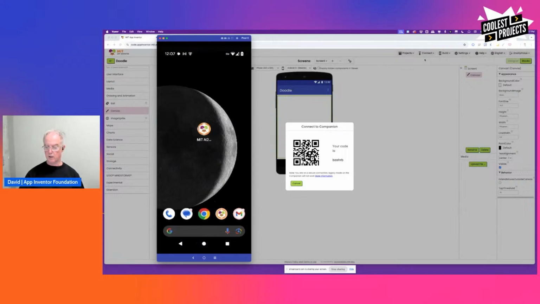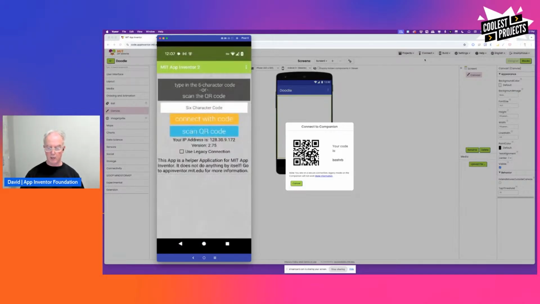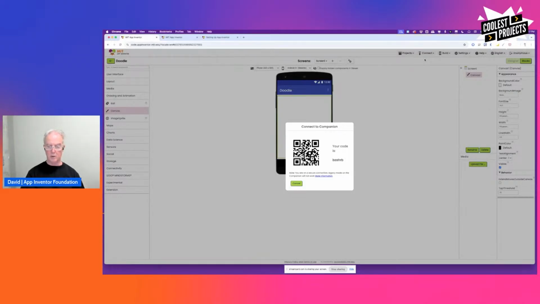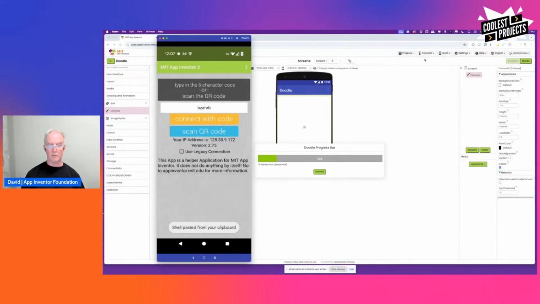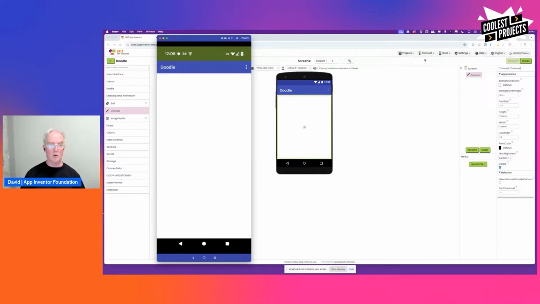Click on MIT AI2 Companion on my phone. Click the blue button to scan the QR code. And eventually, after a couple of seconds, we will connect to the phone. So here's the app. There's a canvas. It doesn't do very much.